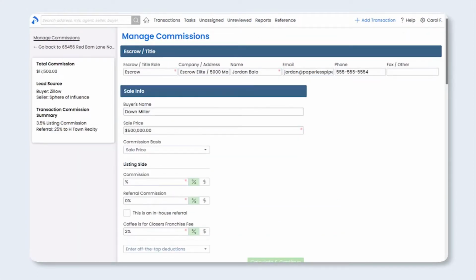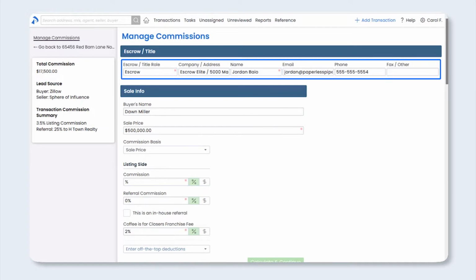The first step on the Manage Commissions page will be to enter the escrow title or closing attorney contact information. If you have an escrow or title contact added to your transaction, that contact information will pre-populate into the escrow title section automatically. Feel free to make any edits needed. If you're not seeing this information, go ahead and type it in manually.